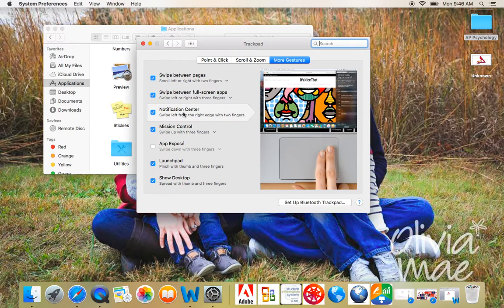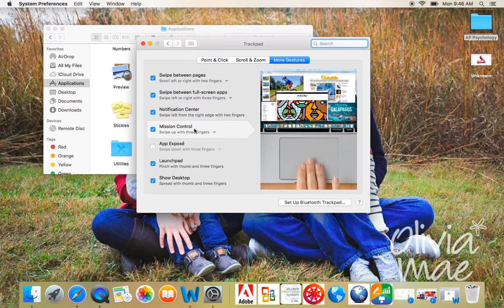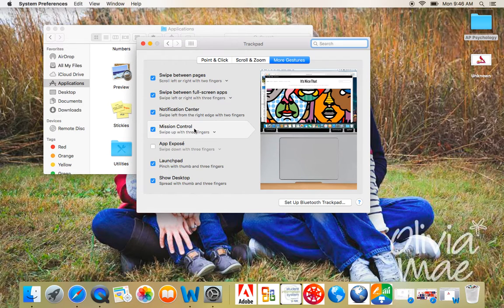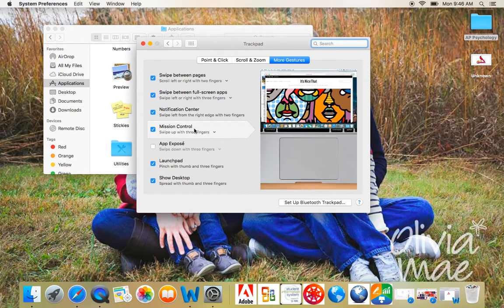Notification center. You can just go to the right side of your trackpad and move it, and that'll bring up, if you have it set to, you can see the weather. I think it gives business reports and things like that. Mission control is kind of a quick view of what you have open at the moment. So you can see all the things that that person had open in that video.